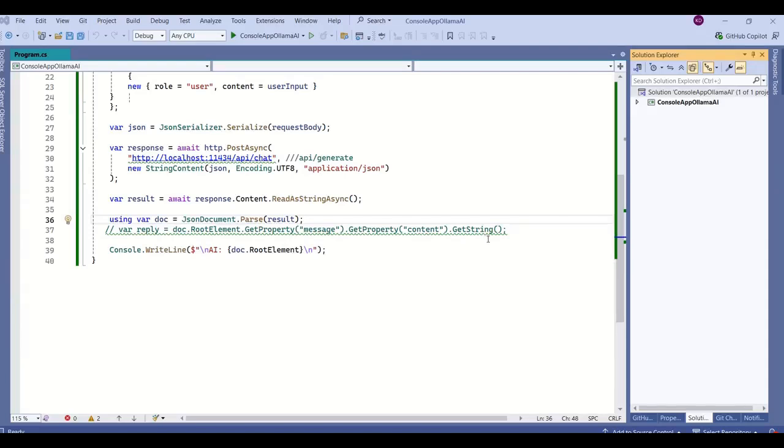Hi guys. Today we're working on the Gemini AI using .NET. Previously we used Ollama AI. For those who didn't see that video, you can go to my previous video and check it. Probably I can provide the link in my description. Now we're focusing on the Gemini AI.